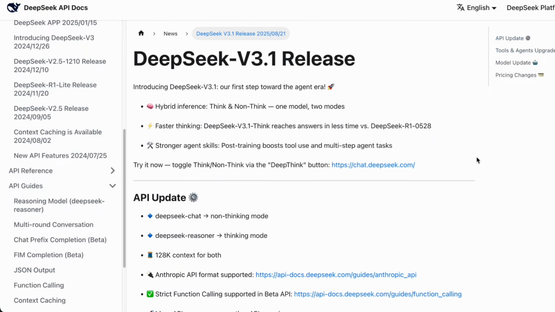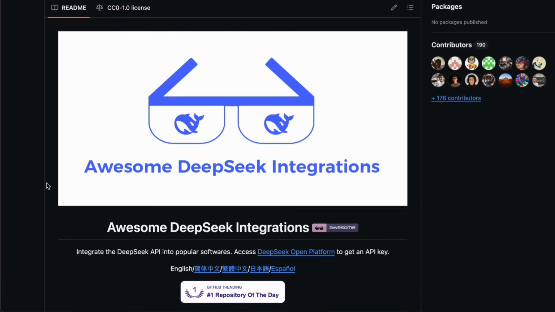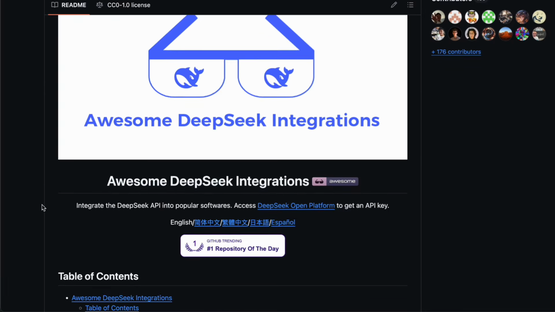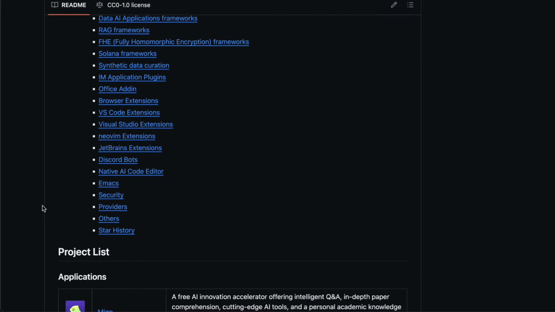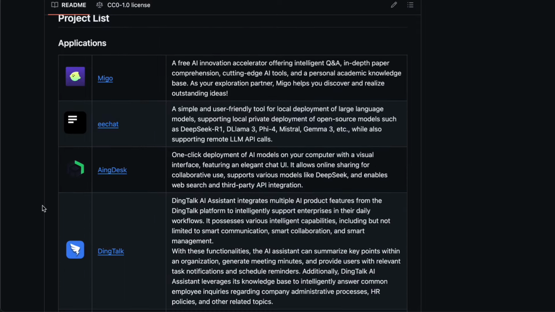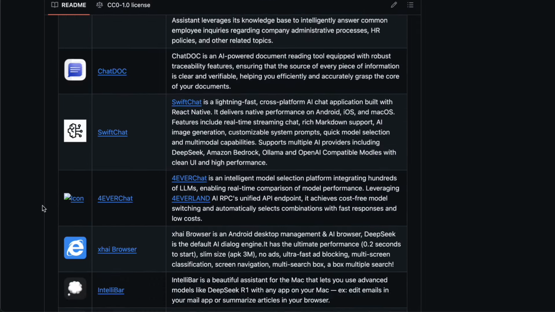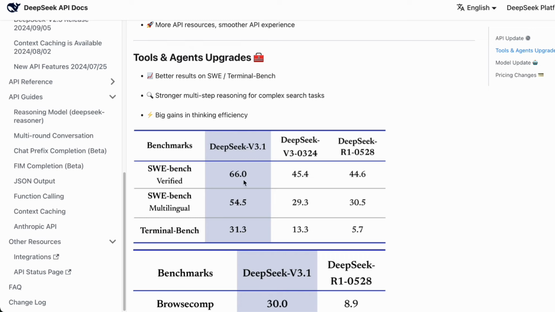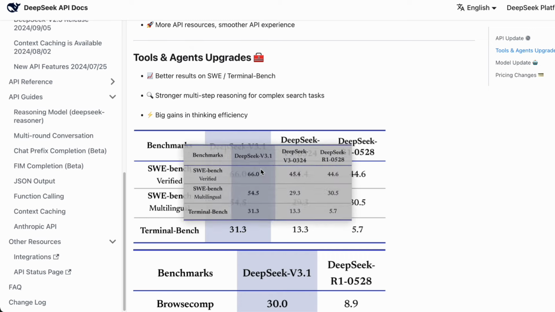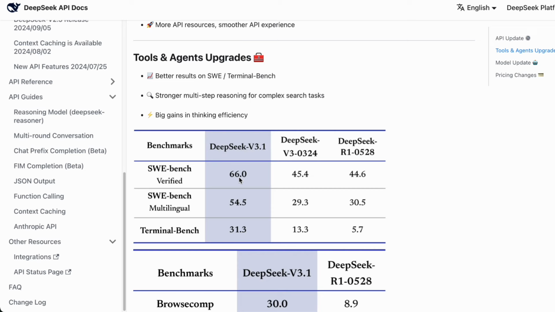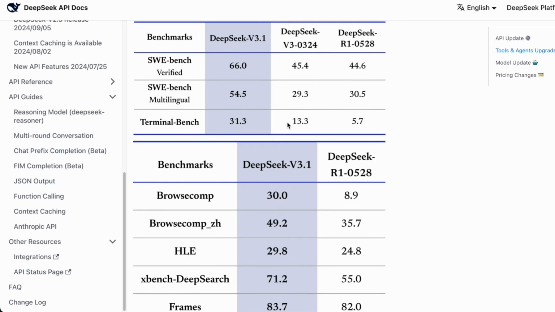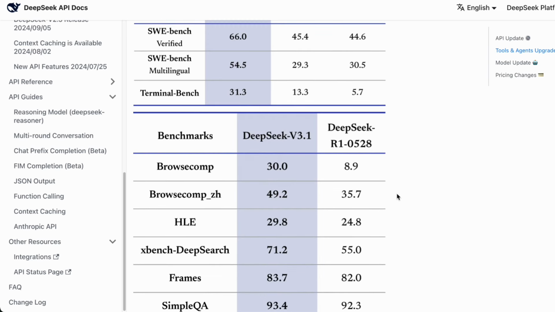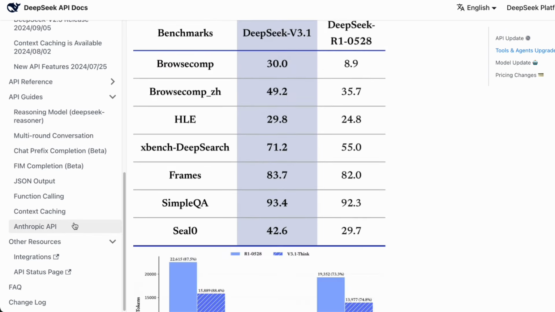For example, it can now call an external search API, browse a website to find information, or use a tool to get live data and then use that information to write the code you need. This makes it a perfect partner for building sophisticated applications as it can go out and get the information it needs on its own. On the SWE-bench Verified test, it scored a 66, which is an impressive jump from its previous version, and on the Terminal-Bench it hit 31.3. These are some seriously impressive numbers that prove its coding and reasoning abilities are top tier.